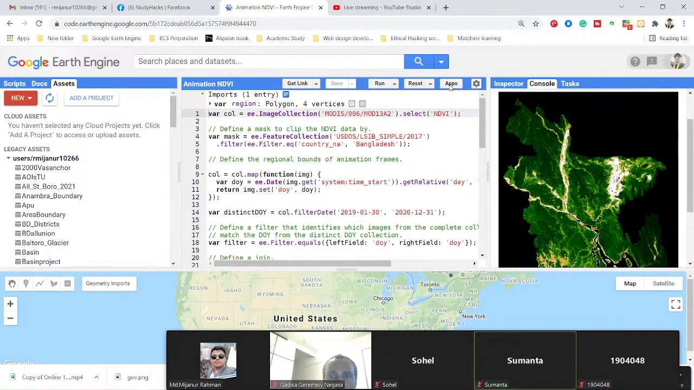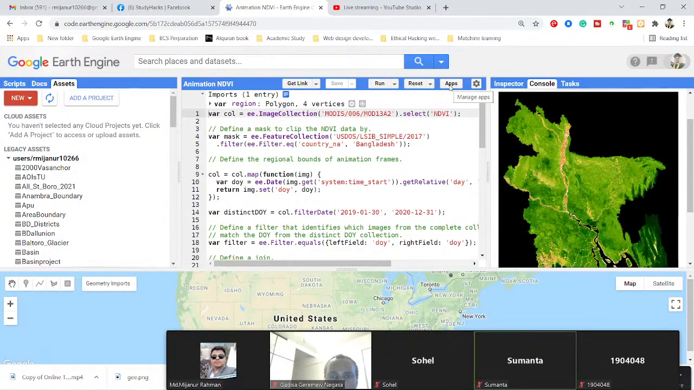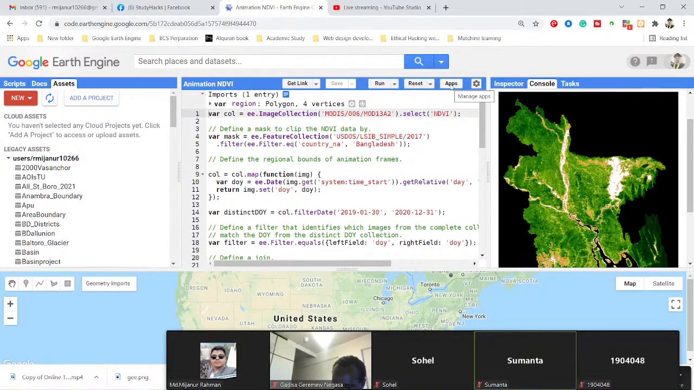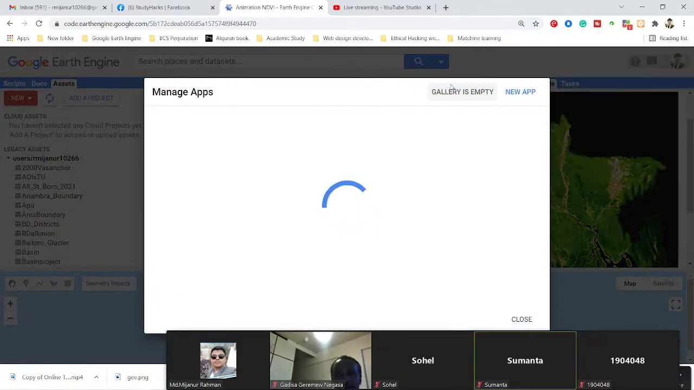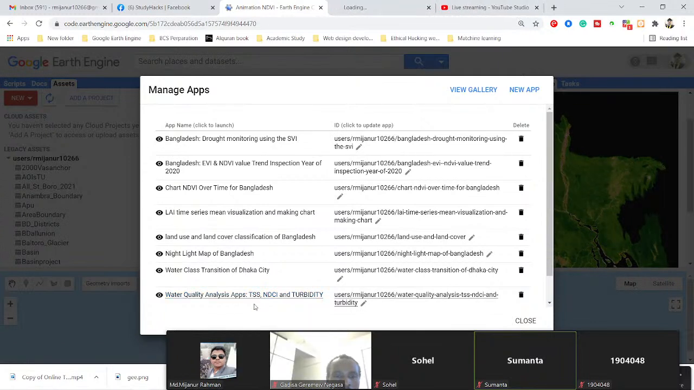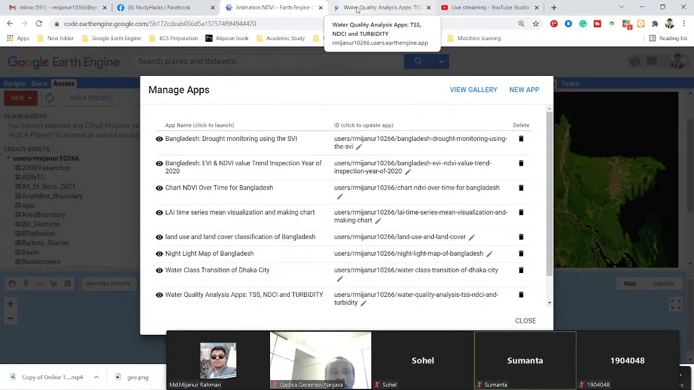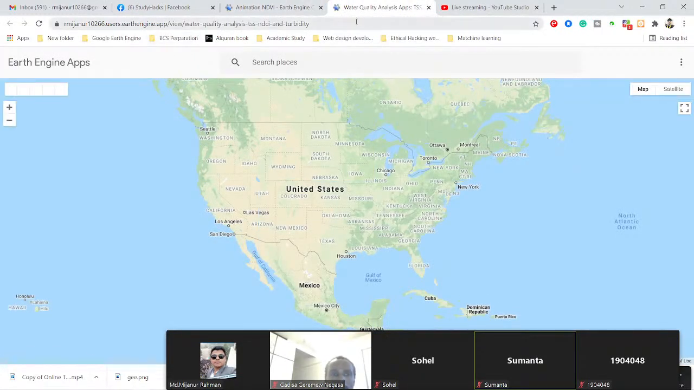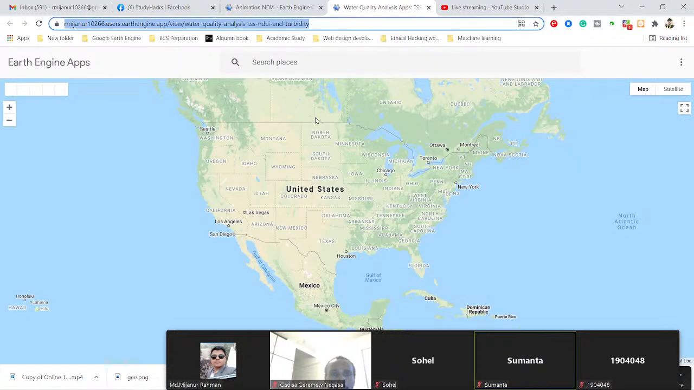And Apps mainly manages your apps. Suppose you develop a code; this code can become an app. Let me show an example. Here you can see different types of apps: drought monitoring using SBI, EVI, NDVI trend, chart NDVI for Bangladesh, and water quality analysis. I can simply open an app so you can easily understand how it works. This is mainly an Earth Engine web application. Anyone can use this link, access this app, and use it. It will be running.